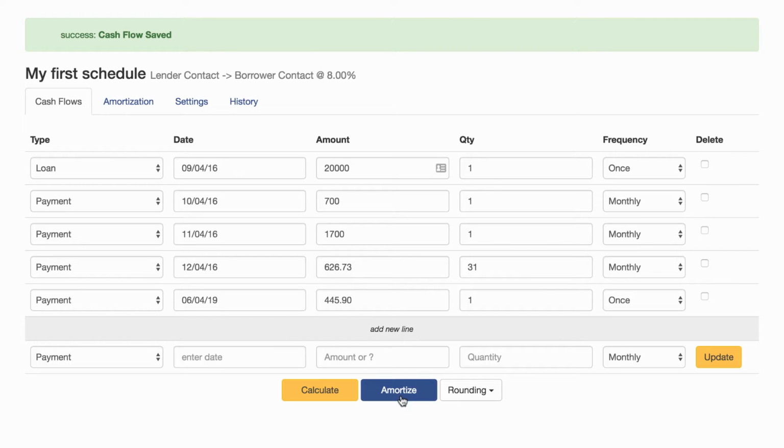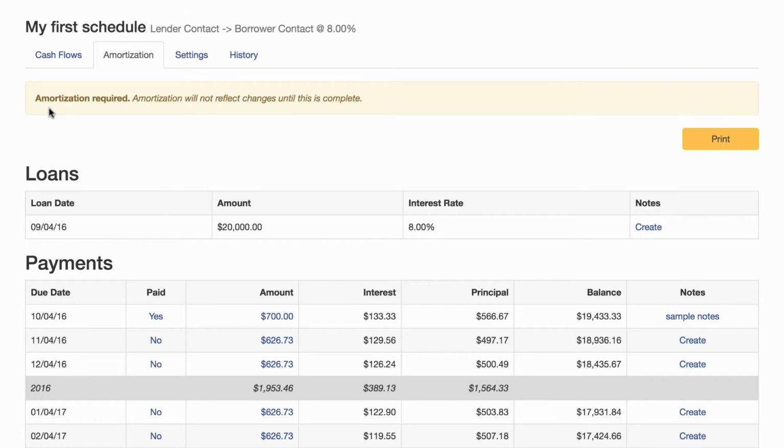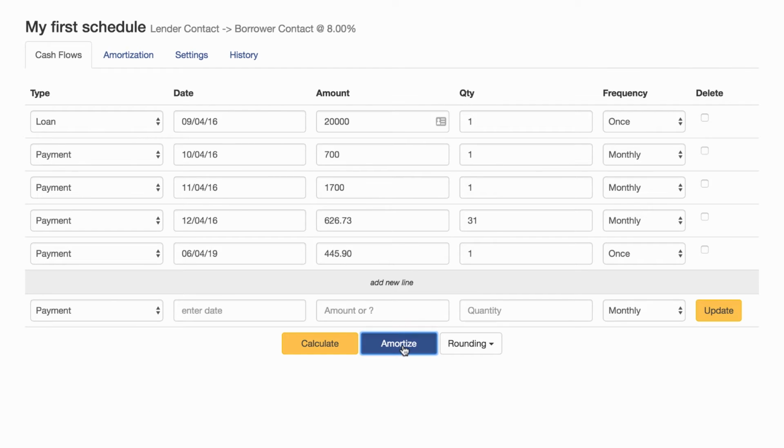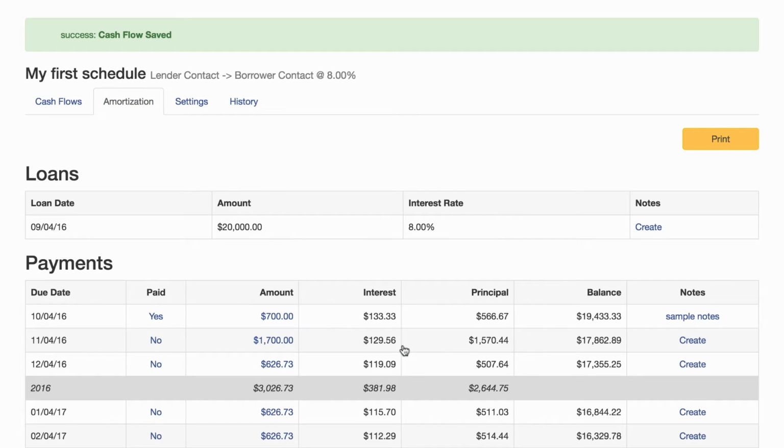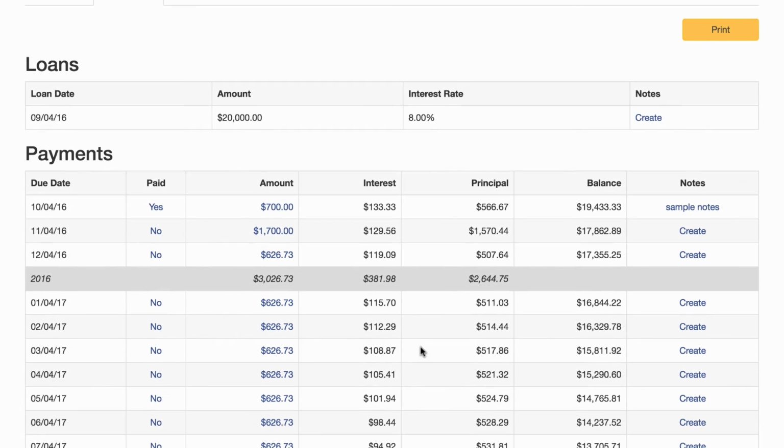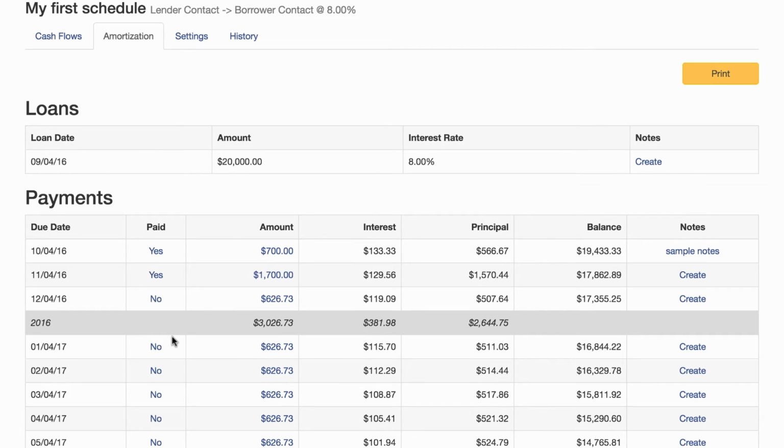And I could click amortize and go back to the schedule. What if I just click here though and went back to the schedule? Well, we're going to see this warning that there's an amortization required. It's not going to reflect the changes that we made to our cash flows unless this is complete. So if you ever see that bar, just go back to cash flows, click on amortize, and it will update the schedule to be exactly what we want it to be. You can see my $1,700 payment is here now, and everything's good to go. So I can check that payment off. That payment is paid now.